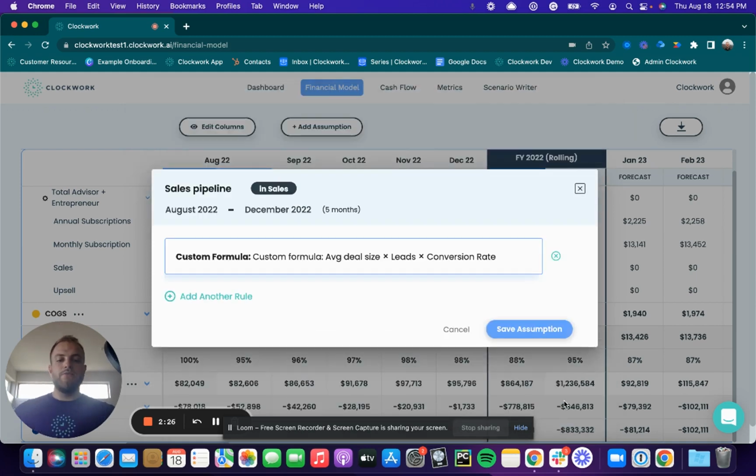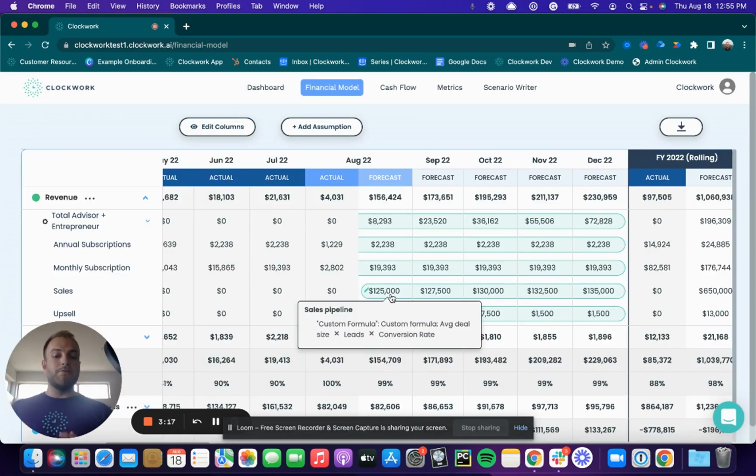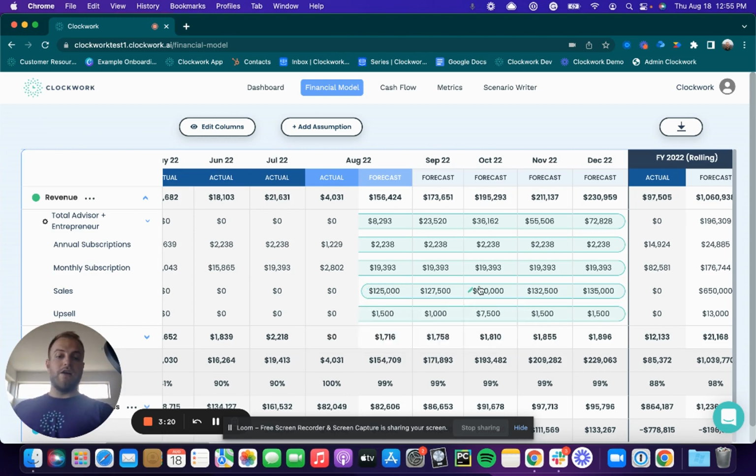So we'll go ahead and save that rule. And then we'll save our assumption. So that's how you build an assumption in Clockwork. And now we see that this line also has aqua over it, which means it has an assumption. And that assumption we created now impacts our cash flow as well.